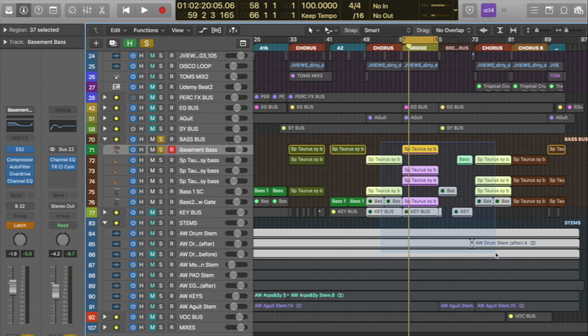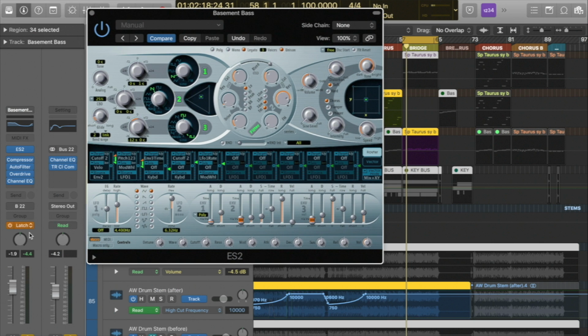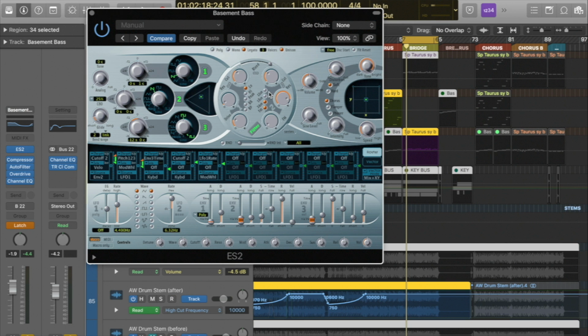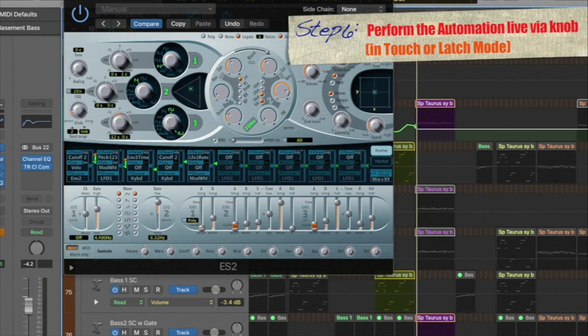Let's solo a couple instruments. I'm going to do the drums. I'm in latch mode. I'm going to hit A to see the automation. I got my plugin open, and I'm going to hit play.